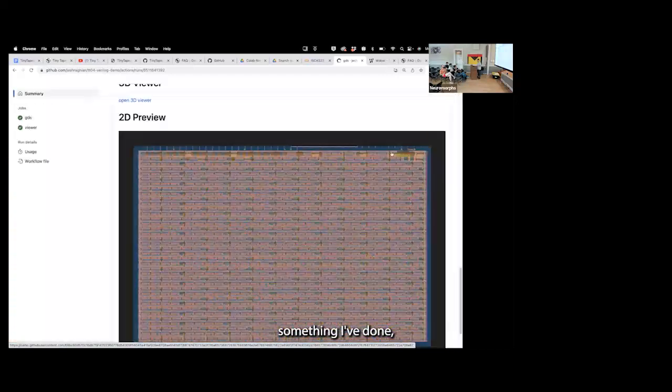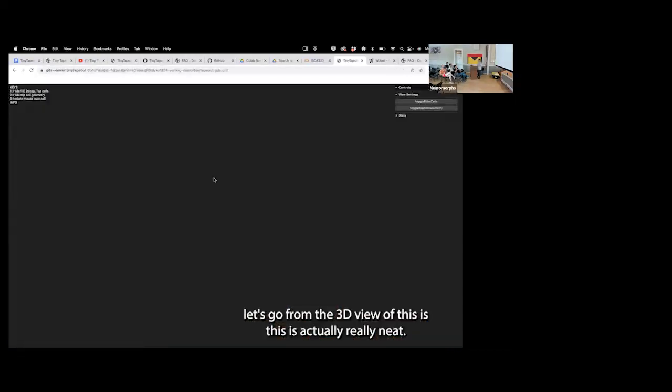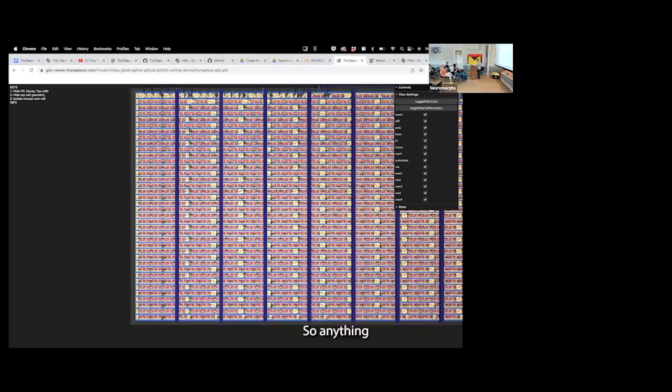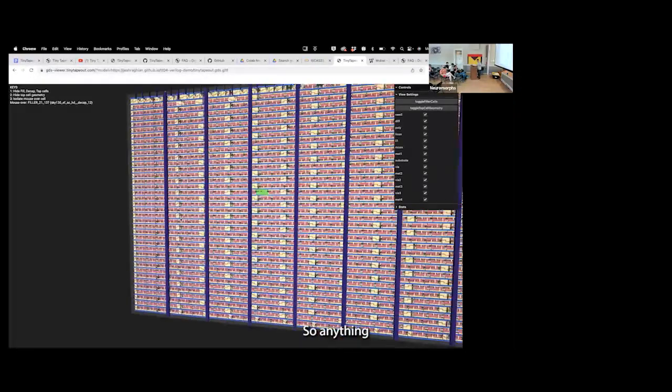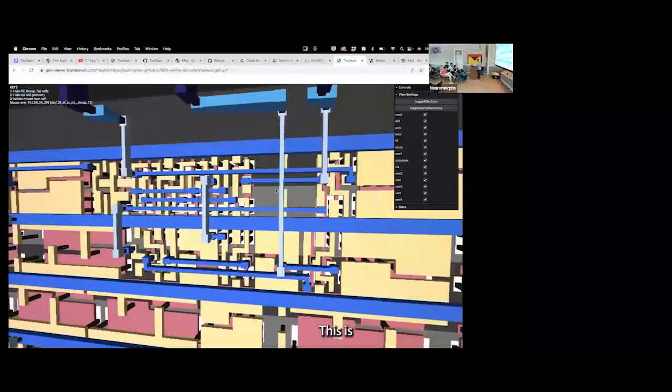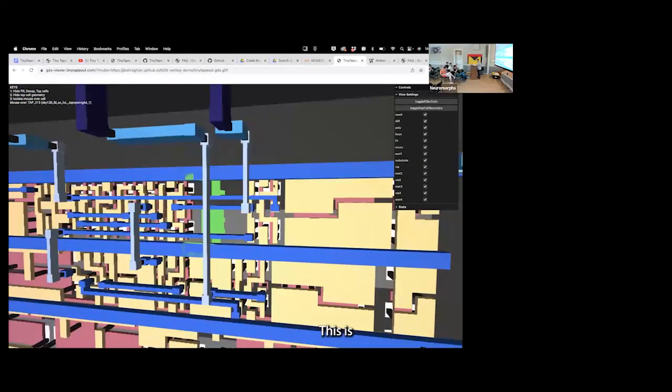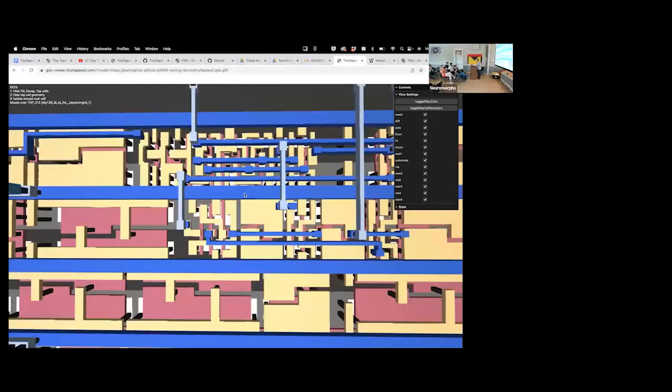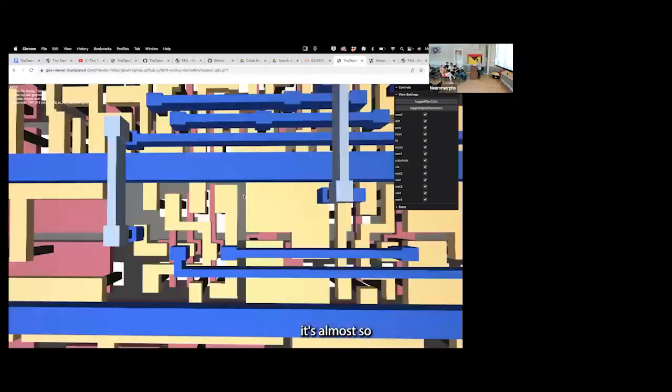Something over there. Let's go open the 3D viewer. This is actually really neat. We've got some cells that have been instantiated up in this top corner.